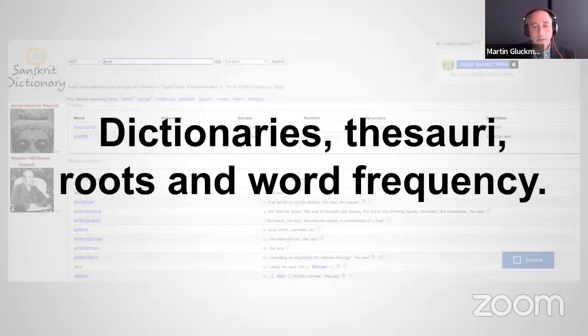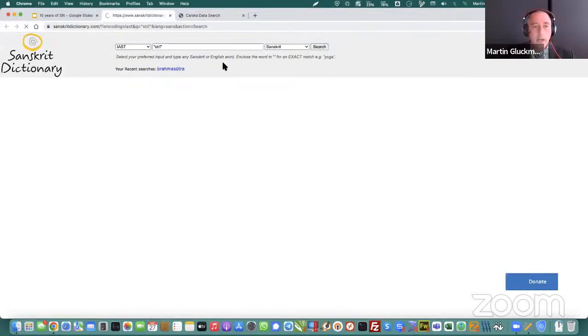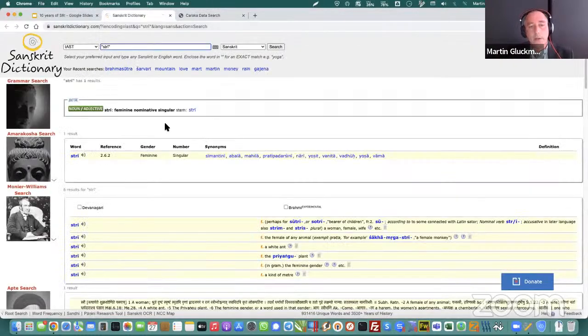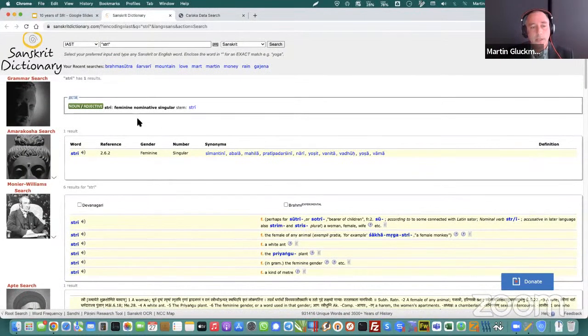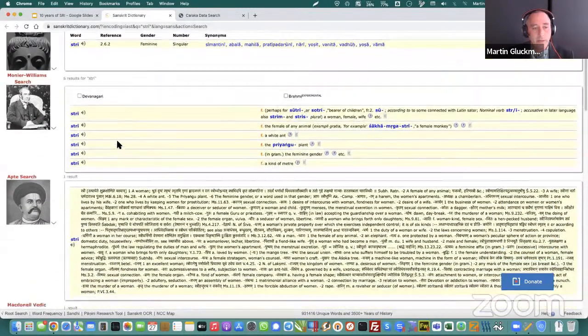So one of the things that I felt needed improvement was the digital lexicons and the thesauri, and also to focus on roots and word frequency. And early on, about a decade ago, we made this meta dictionary. Of course, there were brilliant dictionaries out there like Monier-Williams and Apte, and the Cologne University has done wonderful individual dictionaries, but we wanted to have a meta dictionary.